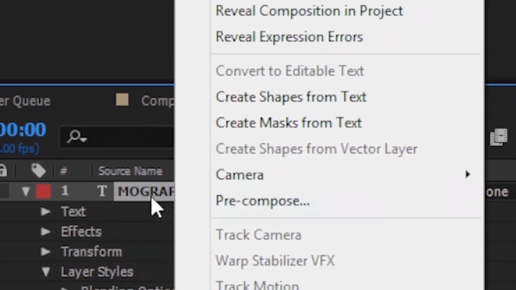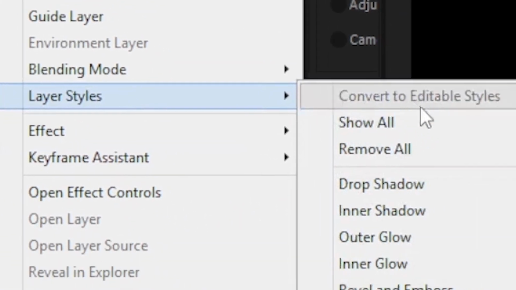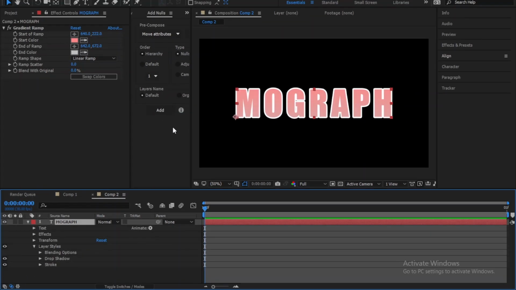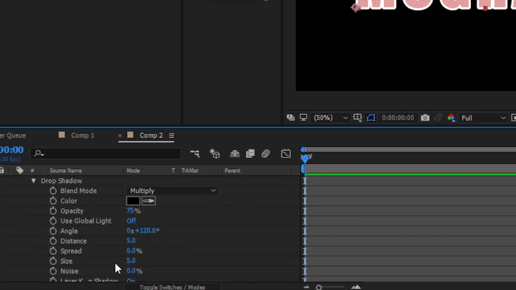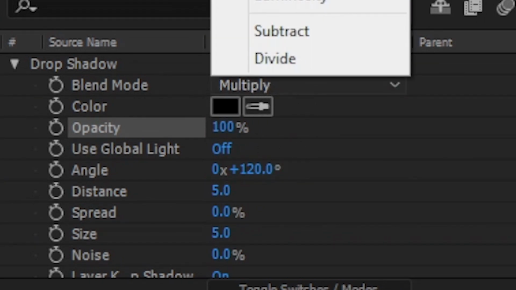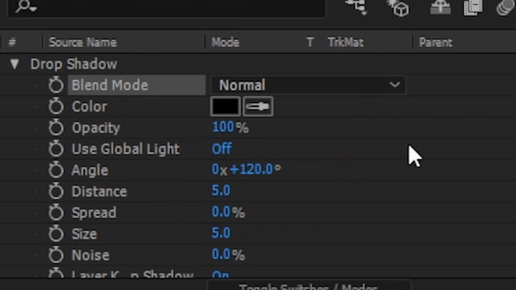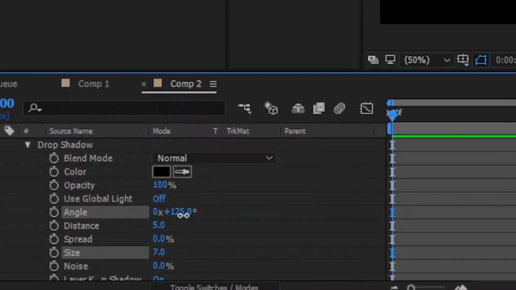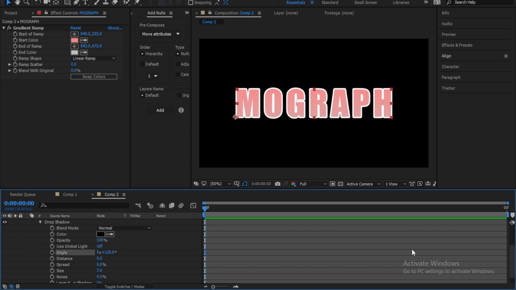Now right click again in layer style and click on drop shadow. Follow me. You can play with the settings if you want. And that's it.